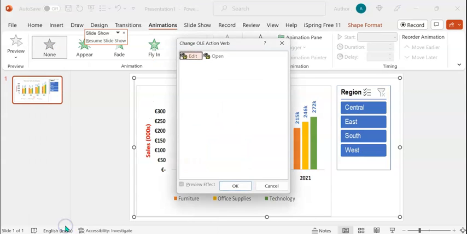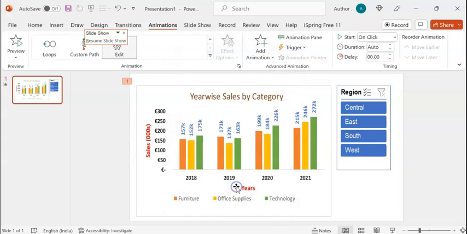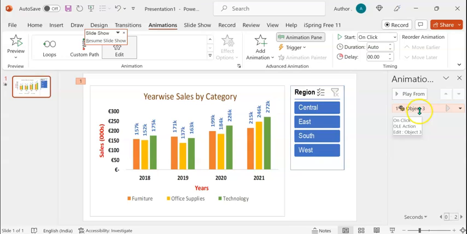So let's expand this. We have two options, edit and open. Let's select the edit mode. By default, the preview effect is checked. Let's click on OK. Now, let's open the animation pane. This is the animation action that we've created just now. Let's expand this. Click on timing.